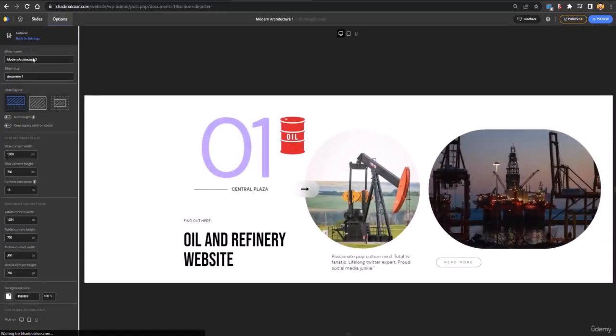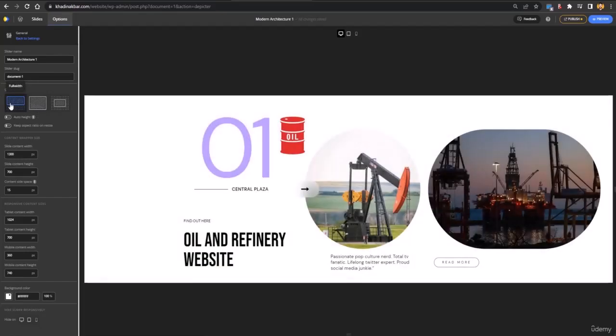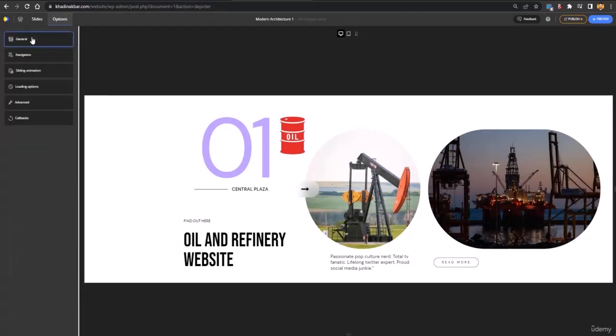back to settings. So here you have a few general settings like slider name, then what should be the slider slug, like after the website, what should be the slug, and then what should be the layout. You can just select the layout of the slide. If you select full screen, it will appear on full screen. Then you have this full width, it would be in its full width. And then you have a lot of other options like background color. You can also select the background color and a lot of other settings.